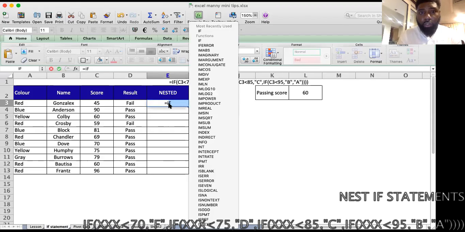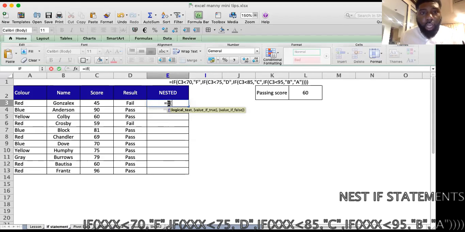So let's do IF that cell C is less than 70, I want to give it F, comma. So that's our first logical test. Now we're going to build on this and add more if statements inside of this, nest it all together so we can get more conditions in.